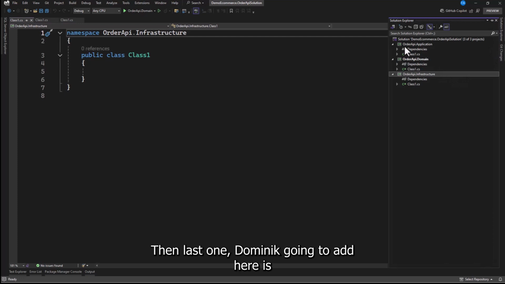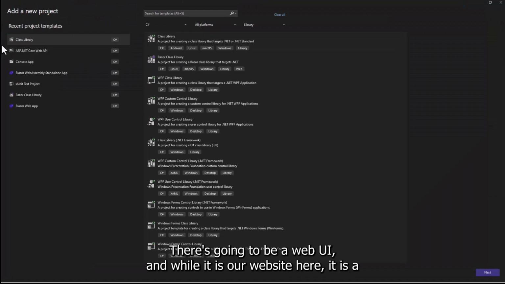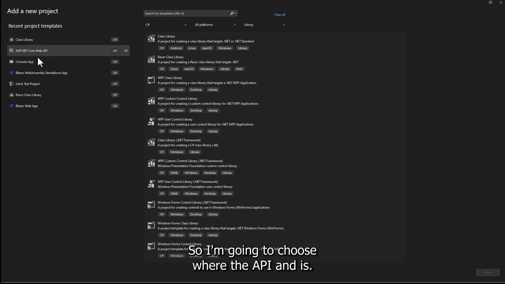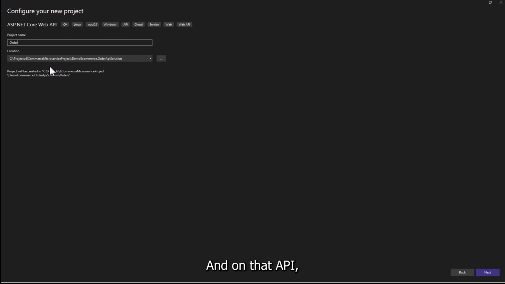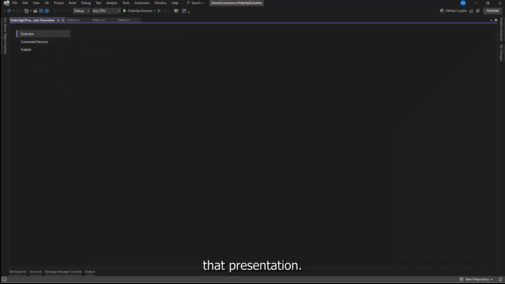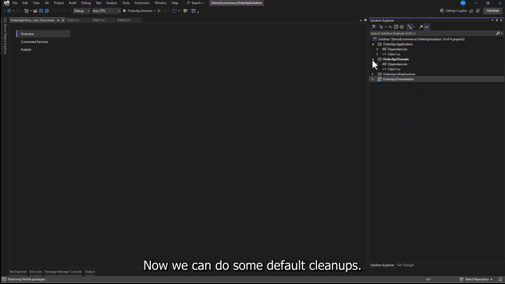Then the last one that we're going to add here is a new project, that is presentation. This is going to be a web UI, and while this is a web UI here, it is a web API. So I'm going to choose web API, and there's an OrderAPI.Presentation. All right, so when you check your solution, you can see that we have all of them here. Great, now we can do some default cleanups.